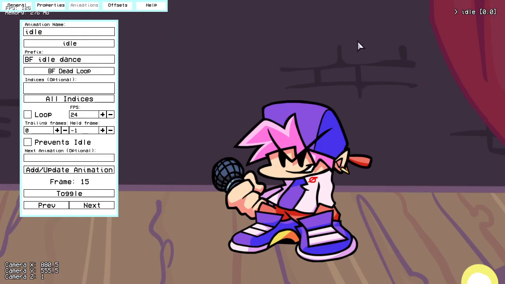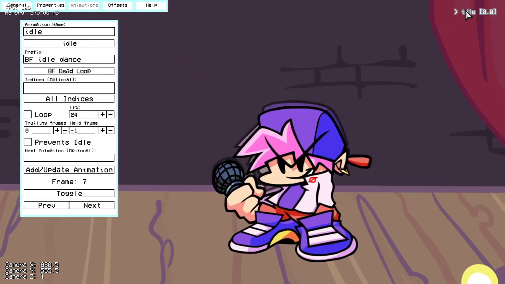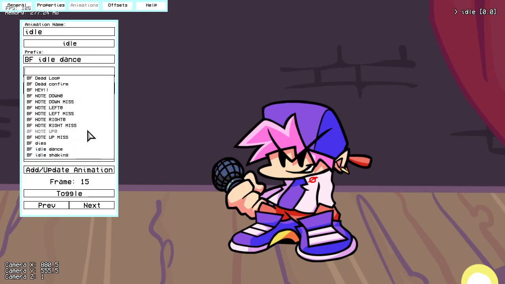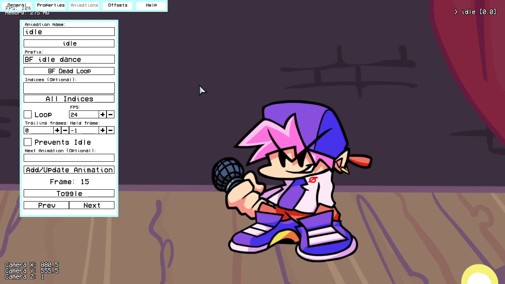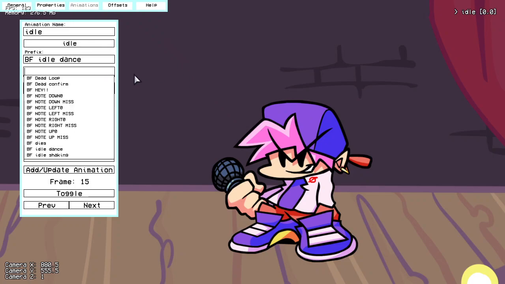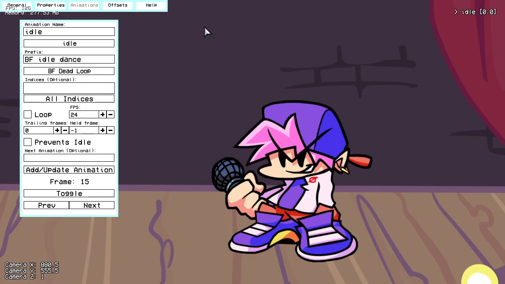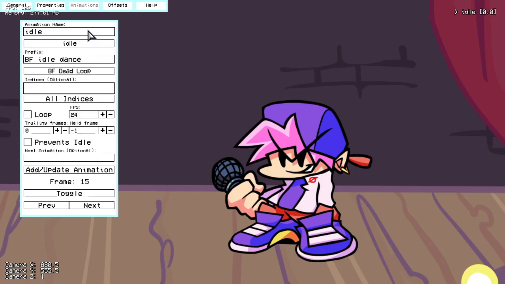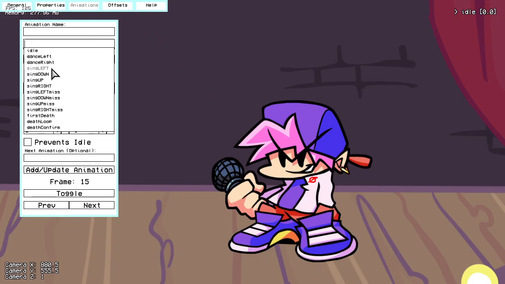So let's add animations. Now since this idle is already looking how it should, we'll just go ahead and add in the sing animations. And obviously there's a lot of animations here, but I'll just stick to the sing animations and the hey animation for simplicity's sake. Now the animation name is the name that the game understands, and here we have a list of commonly used ones. This is also a field that you can enter text in, so you don't have to use these, they're just there for convenience.